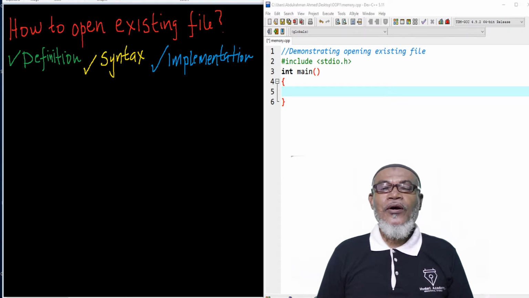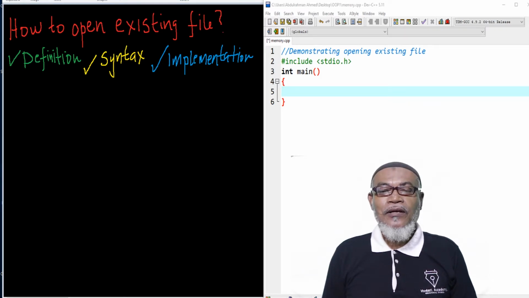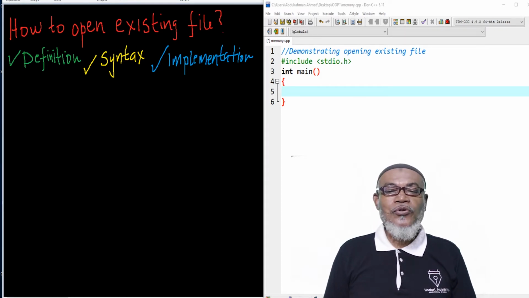So today we are going to discuss a new topic, and we are going to ask the question: how to open an existing file. On that journey, we are going to define how to open an existing file, see what the syntax is, and finally implement the same. So let us start with what we are supposed to do.